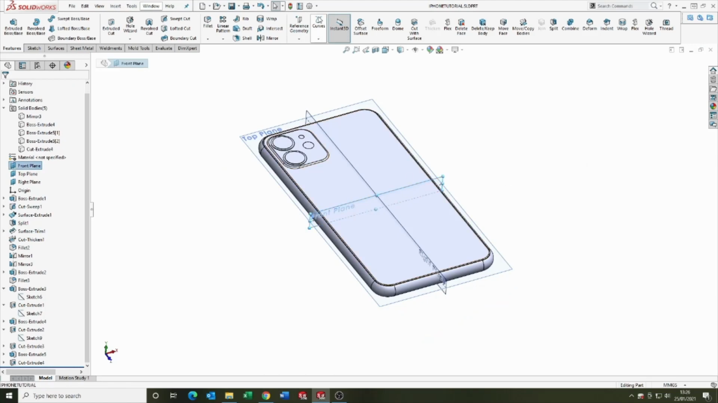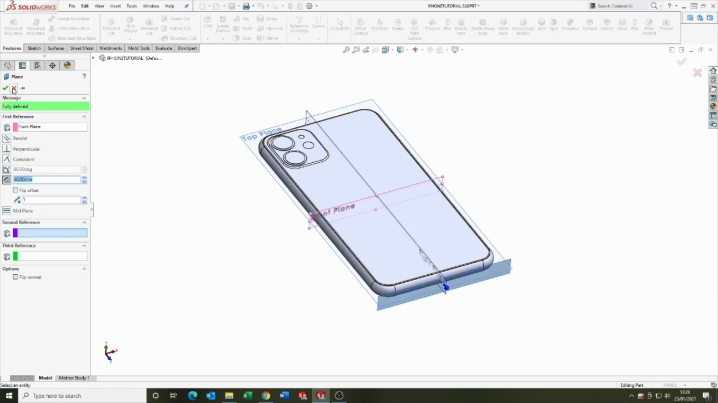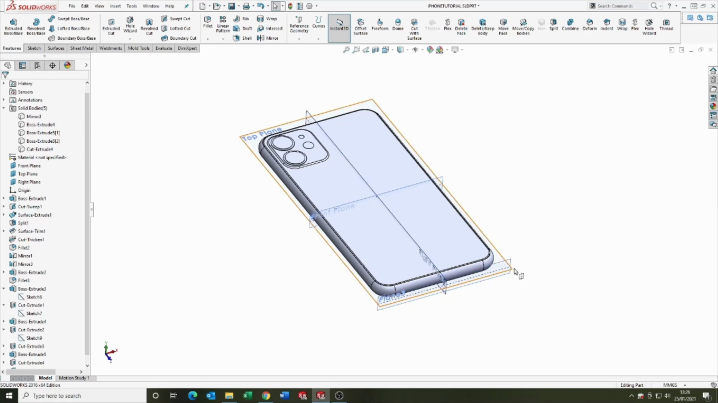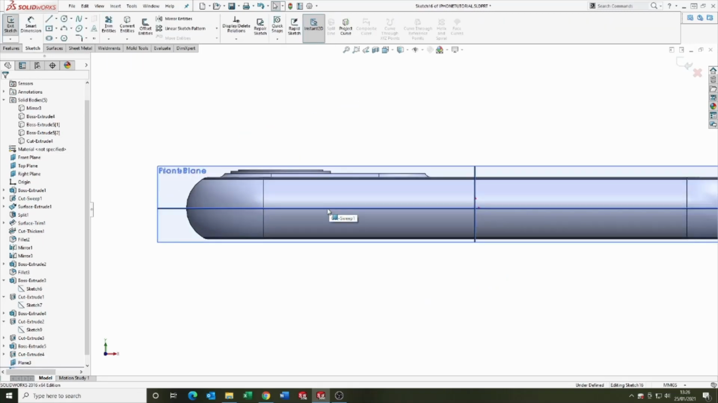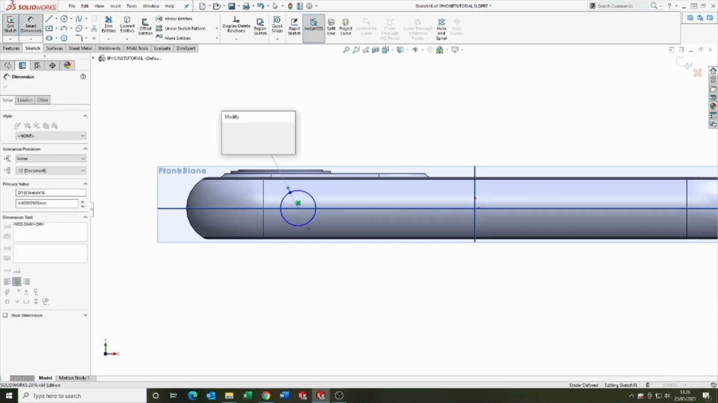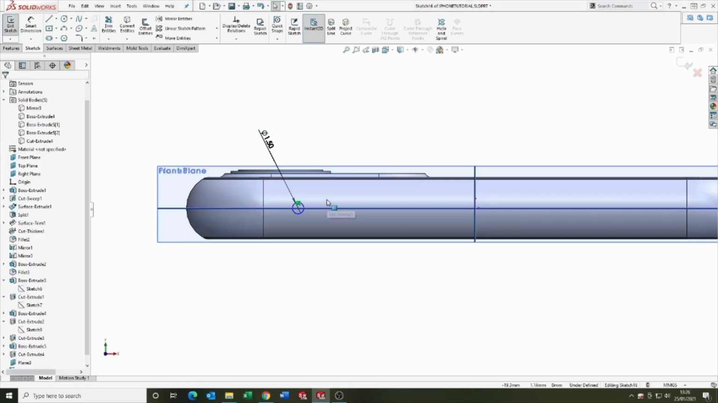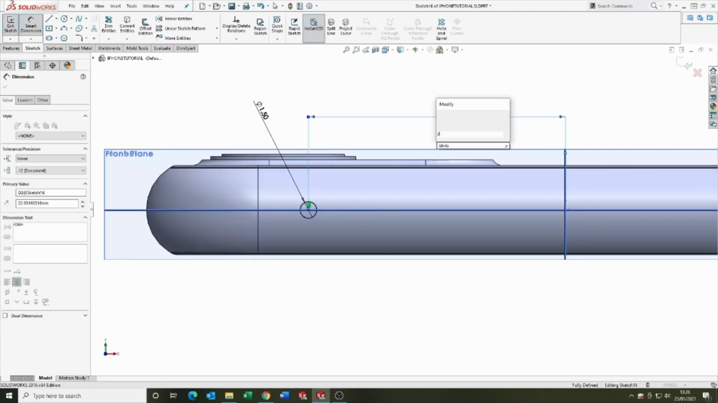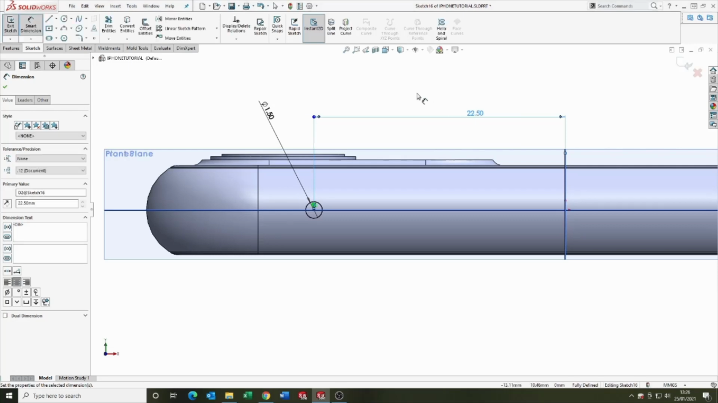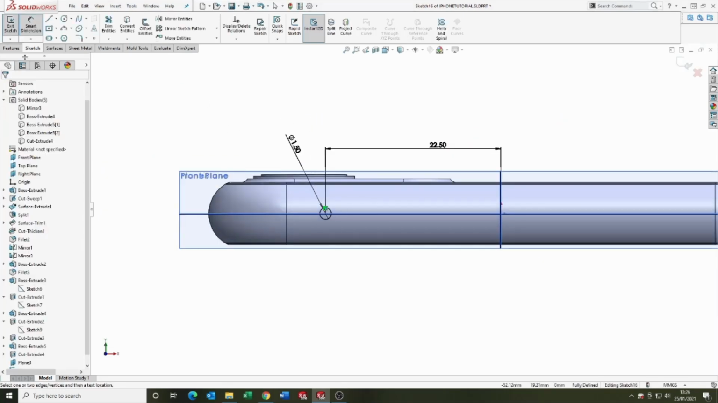So this part we're going to look at doing the speaker element on the bottom, and I'm just going to start by creating a reference plane that is, I think, 18mm from the front plane. Once you've done that, select the plane to sketch on. We're going to draw this 1.5 diameter circle that's 22.5 from the central right plane.